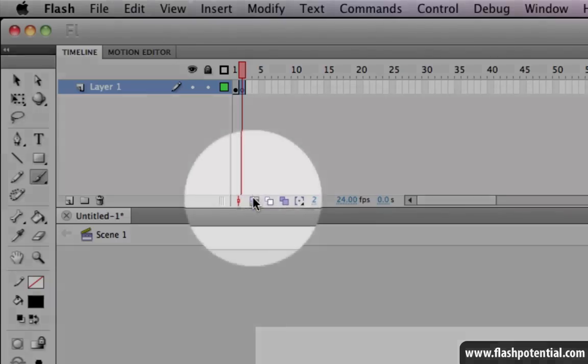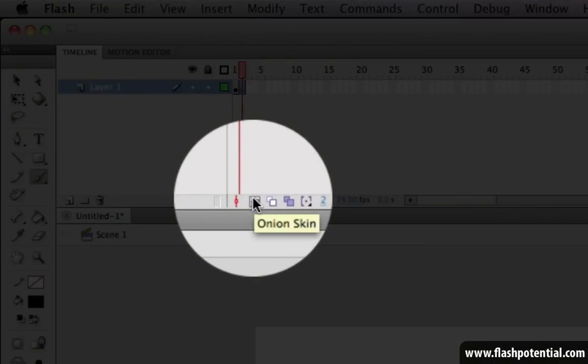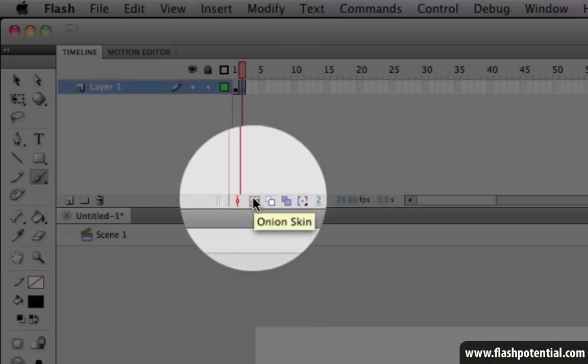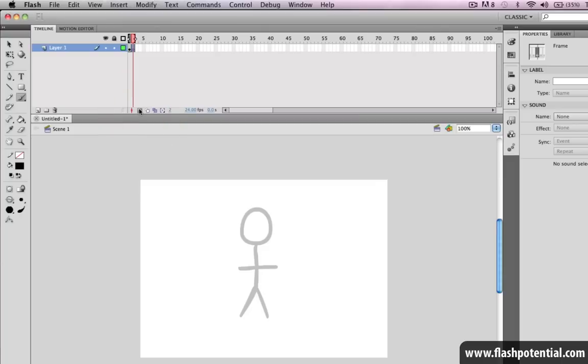Before we continue, let's activate the onion skin feature by clicking on this button right here. After you click on the button, you're going to see a lighter version of the stick man that you just drew appear on the stage. The onion skin feature allows you to see what's inside the other frames so that you can use it as a guide when you draw the rest of your animation.